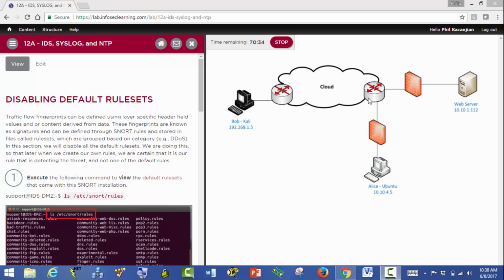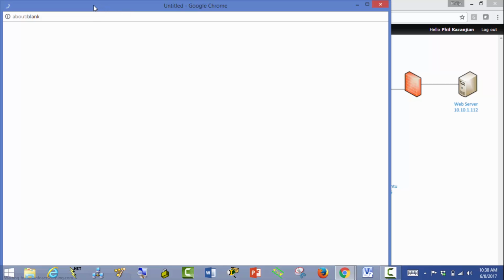This section heading is called Disabling Default Rule Sets. In this section, we're going to take a look at and disable the default rule sets that come with your SNORT installation. Once again, we're going to do this from Alice's end station over here.